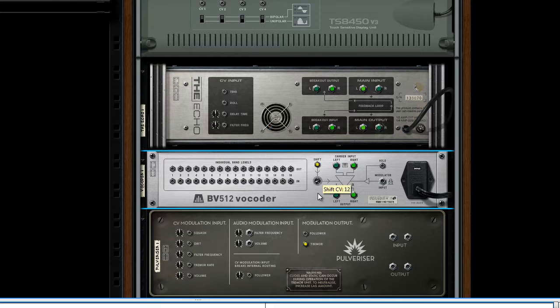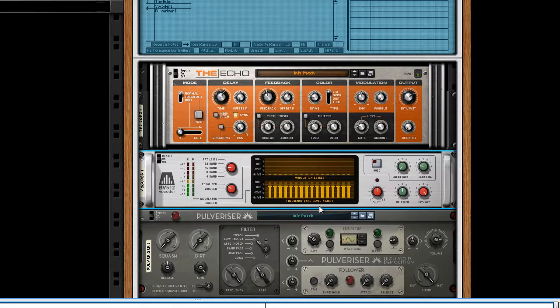I think smaller amounts of modulation work better. And remember, we can add our custom kind of EQ curve inside this BV512, and we'll get a more pronounced shift effect.